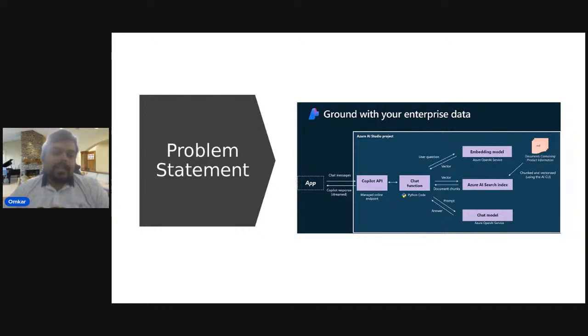As you can see, it sounds very easy, but there are a lot of components involved. If you see on the screen, you have the app where our user is interacting. It puts in some messages, which uses Copilot in the background, and the Copilot API helps us talk to the chat function, which is located in Azure AI Studio, the project which we have created. That uses an embedding model, search index, and chat model to understand the prompt and use a vector DB to figure out the most appropriate answer and return it back to the user.